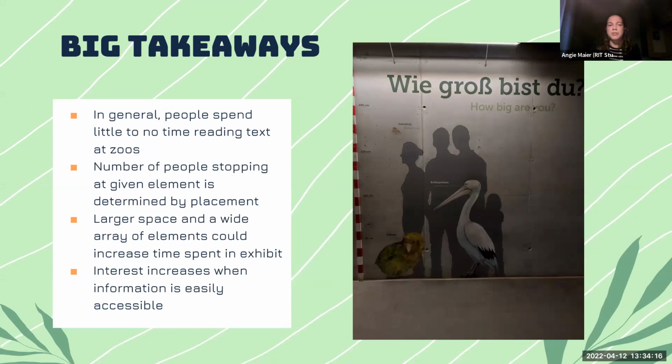So the big takeaways from the study that I found is that most people don't read anything at the zoo. They go there to look at the animals. They're not spending time reading the labels. But if there are lots of labels and it's almost unavoidable to read one, something catches your eye somewhere and you want to read it, this increases your association with the animals. It increases your knowledge about the animals, so you're more likely to spend more time watching them.